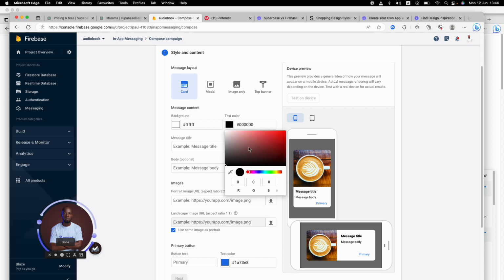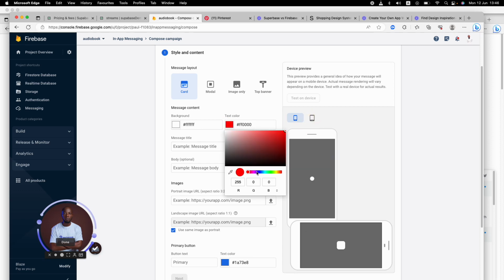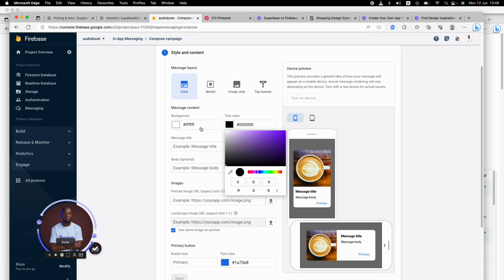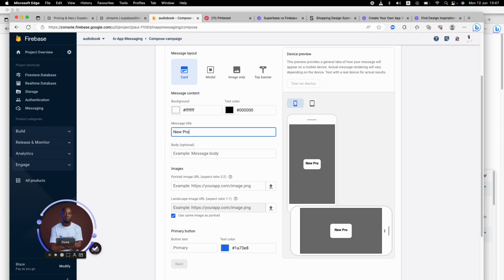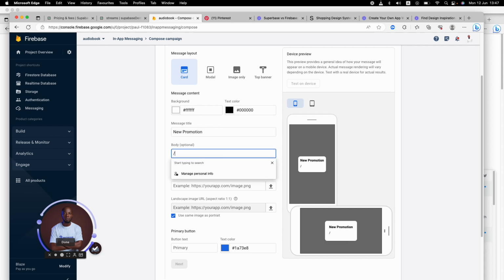And then you choose your color. Make sure that your color is your brand color anyway. Make sure it's your brand color and it's not just any color of your choice. And then you're adding a message to it. So maybe your message is new promotion. Yeah, and then you're adding like maybe get 5% off this holiday.